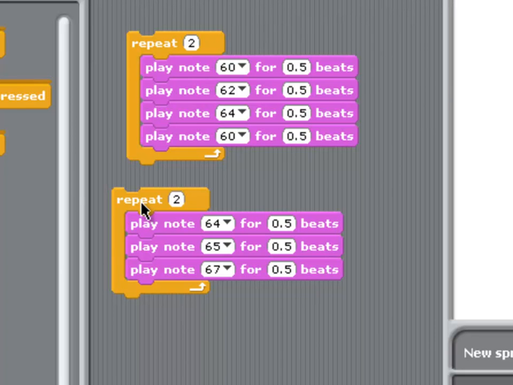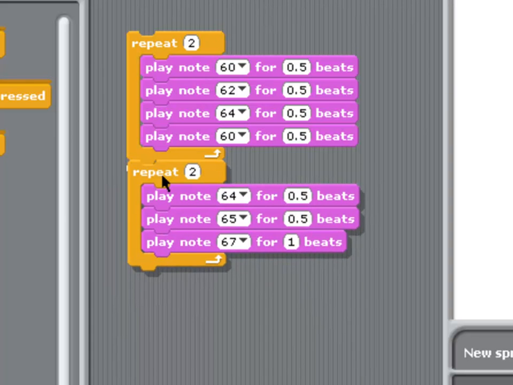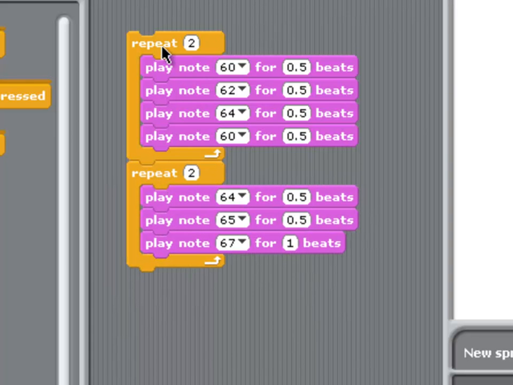Not quite right, was it? It's because that last note lasts twice as long. So that should be 1 full beat. Let's try that. And put these together and play them together.